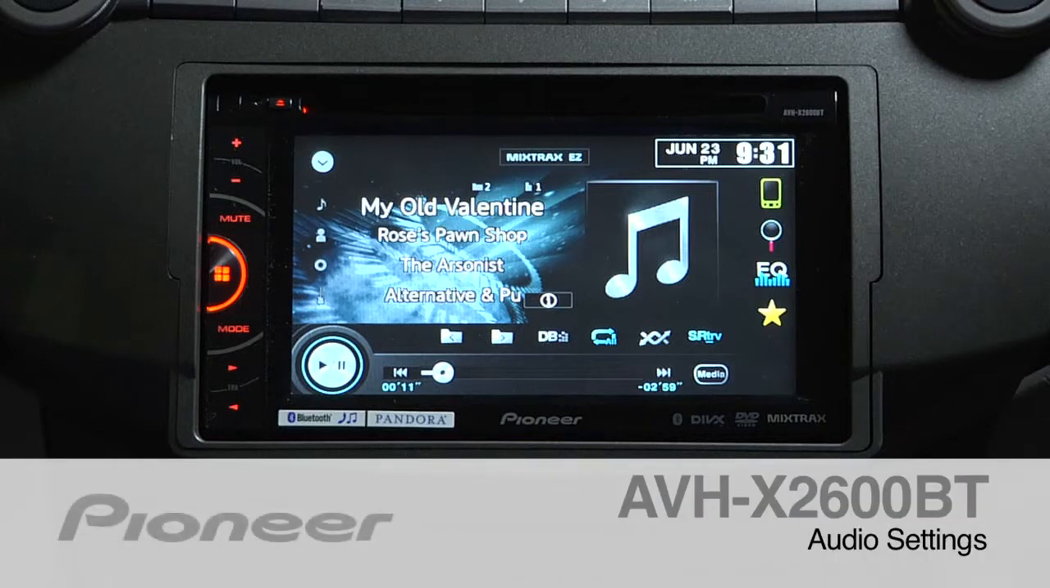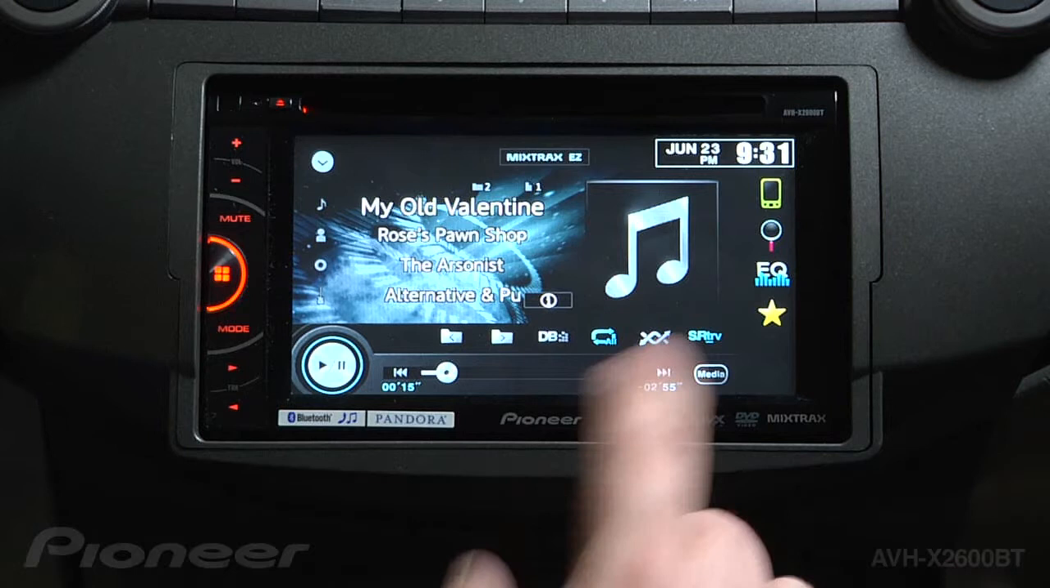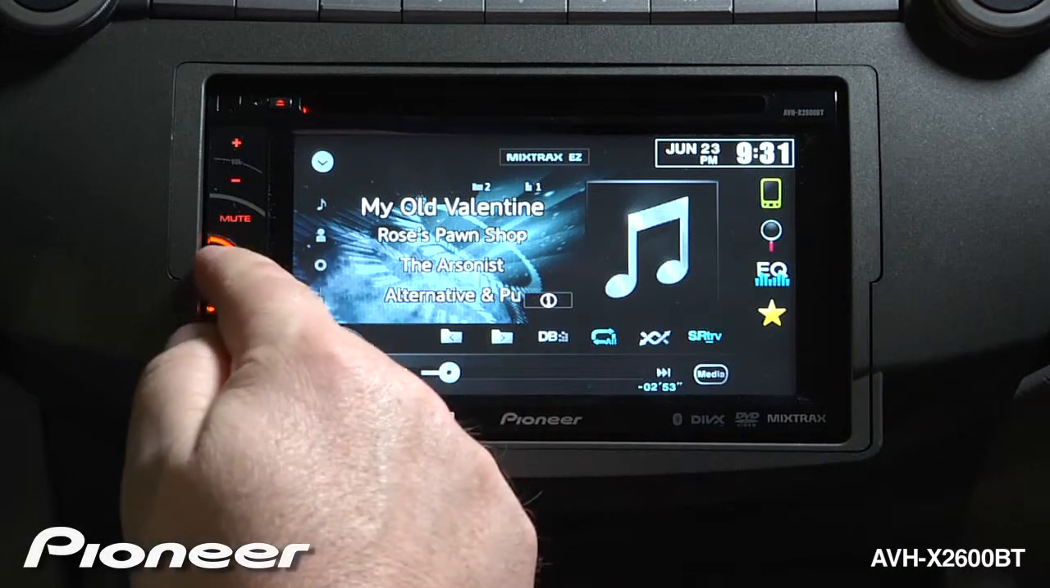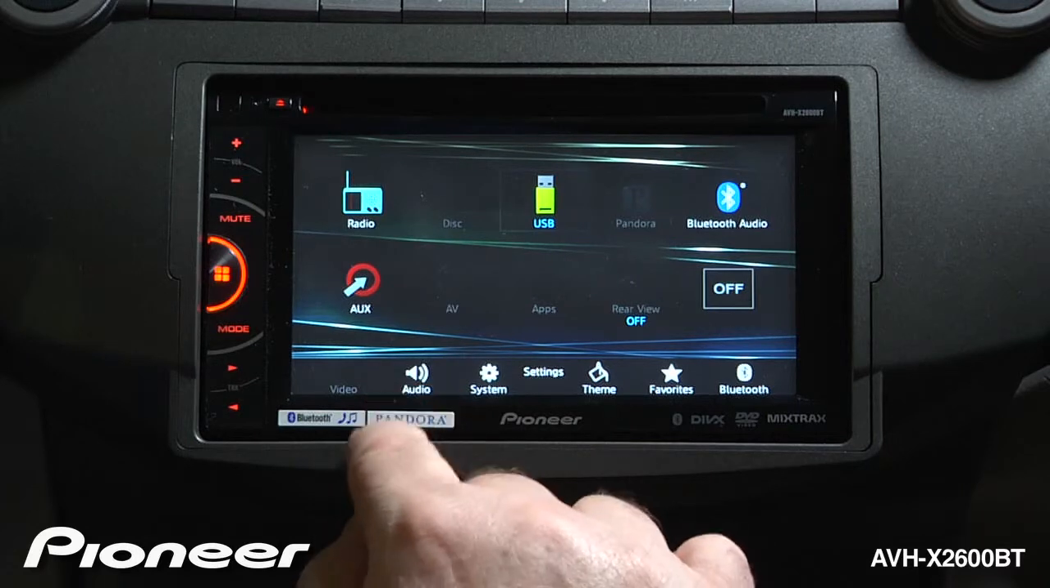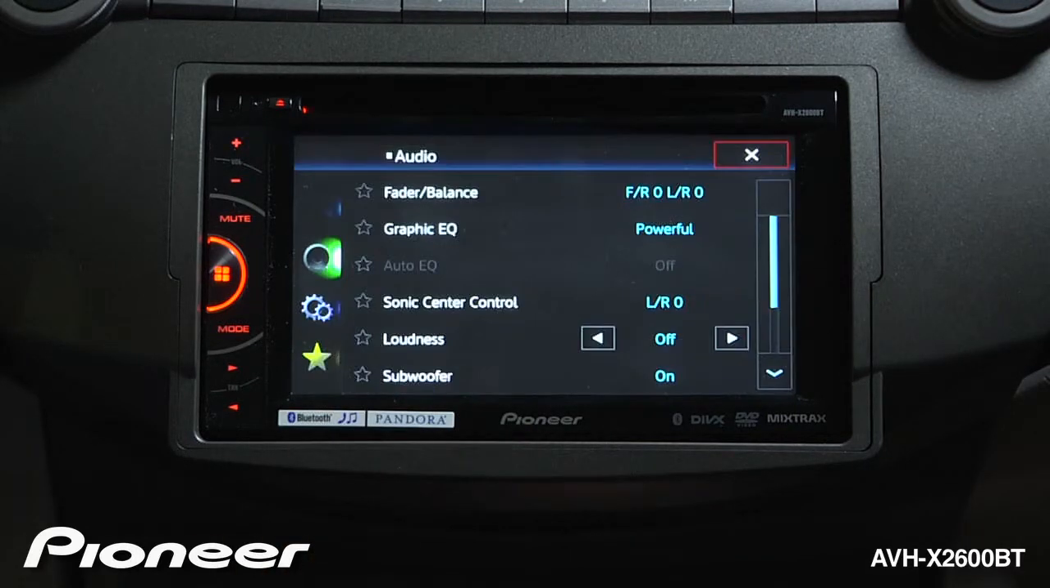Let's take a moment and look at the audio functions on the AVH-X2600BT. So from any of my source screens here, I can touch the home button and I want to go to the audio menu across the bottom here. We'll touch that. Let's walk through this.